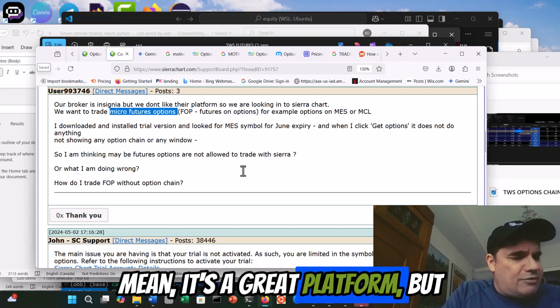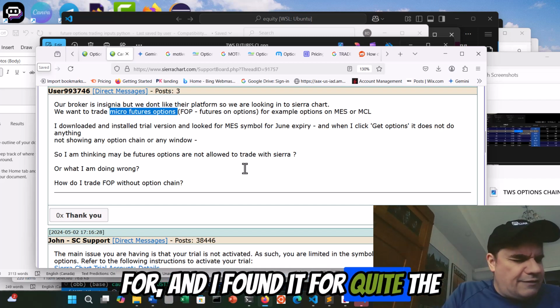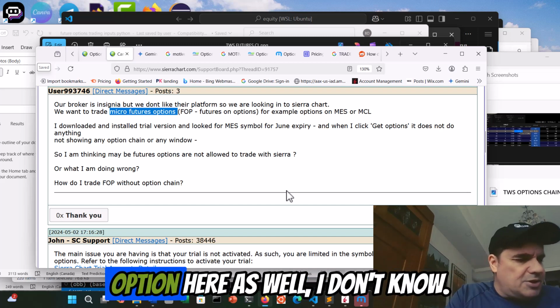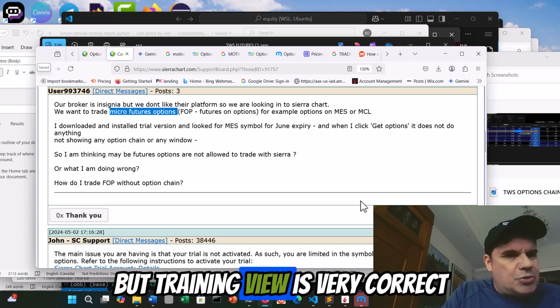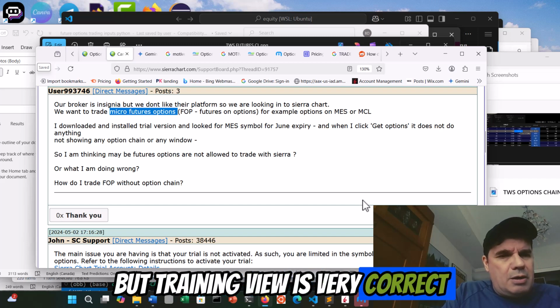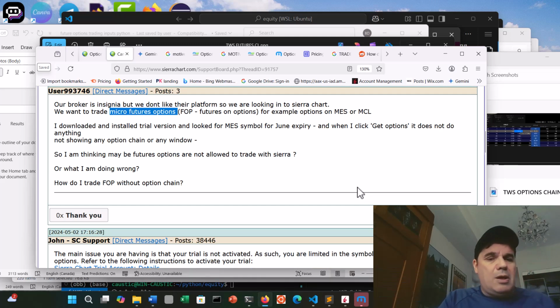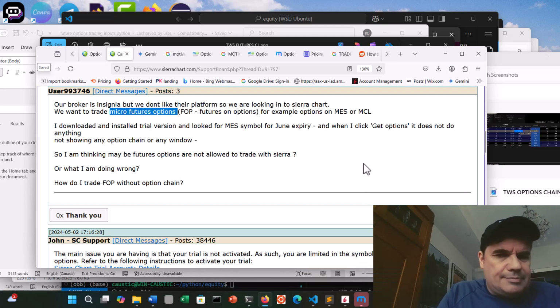I mean, it's a great platform, but there's very specific things I look for, and I found it for quite a while with TradingView. And TradingView may have an option here as well. I don't know, but TradingView is very strict on their data on the licensing front. So it's a no go. And again, they do that to protect their data.